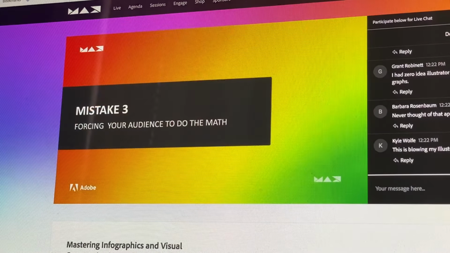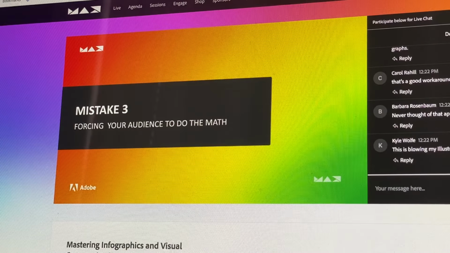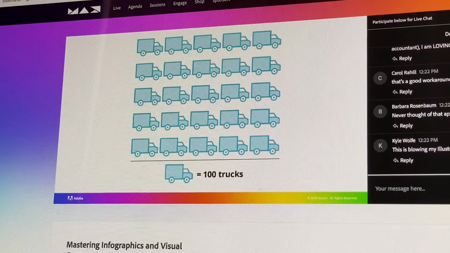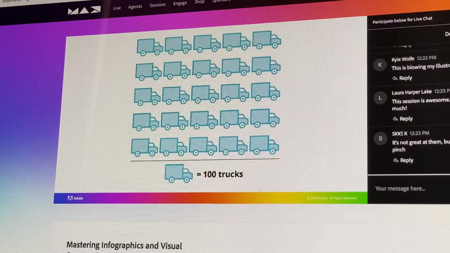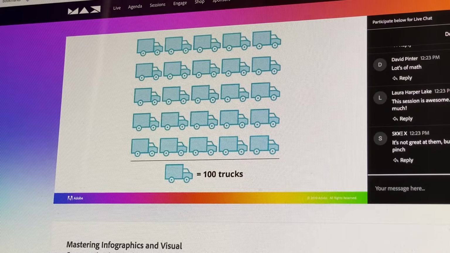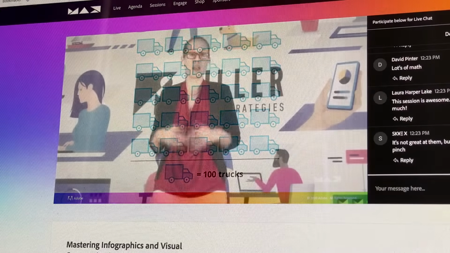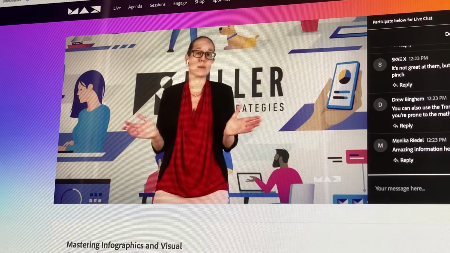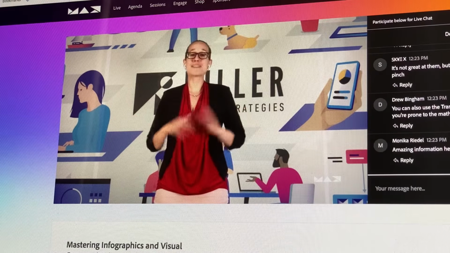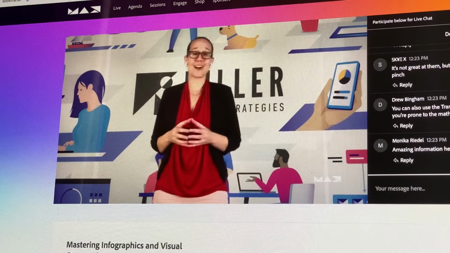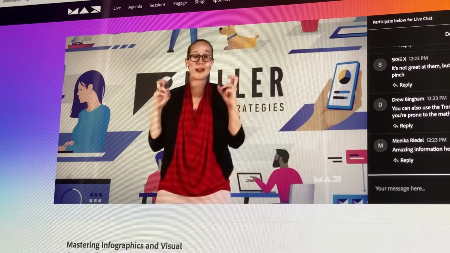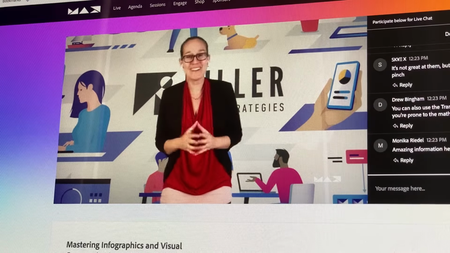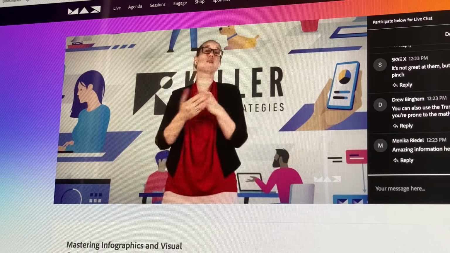Mistake number 3, forcing your audience to do the math. A quantigram is a data visualization method that combines rows of multiple identical pictograms to quantify a number. If you haven't heard the term quantigram before, that's okay, I made it up about 8 years ago. I was sick of explaining to clients that we could, quote, visualize a number with multiple male or female bathroom sign people. So I gave up and I created a word for it.